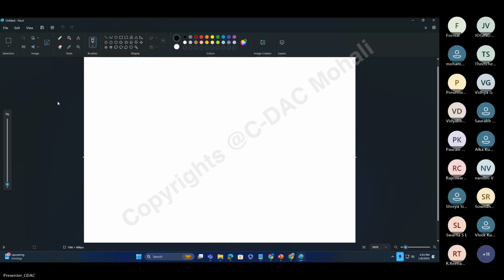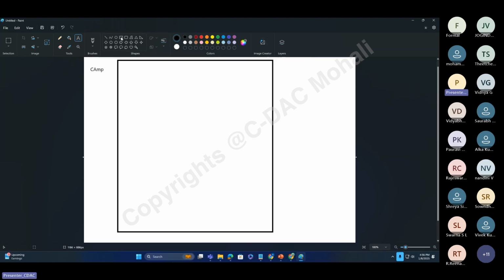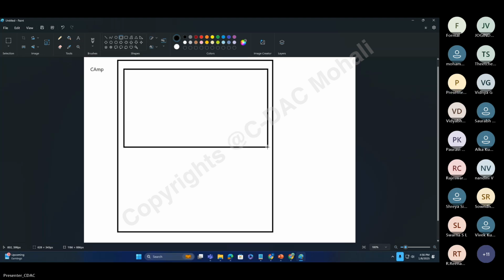So assume first we will create a campaign. Campaign is your whole structure or a root container of your advertisements. So first we will create a campaign. Suppose this is your campaign. Okay, so this is a campaign, and in this campaign we will create ad sets. This is your first ad set, or you can say the set of ads.